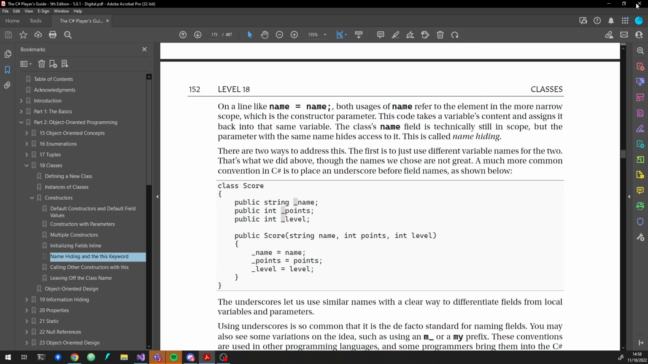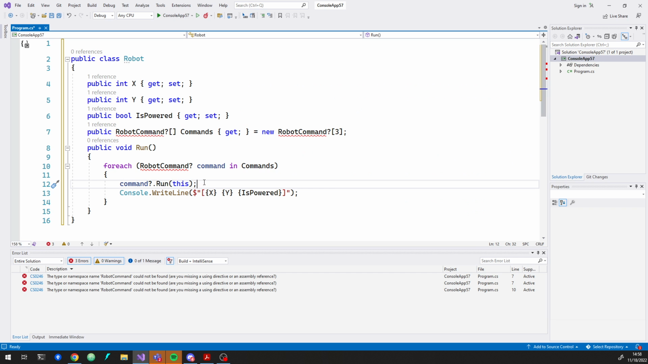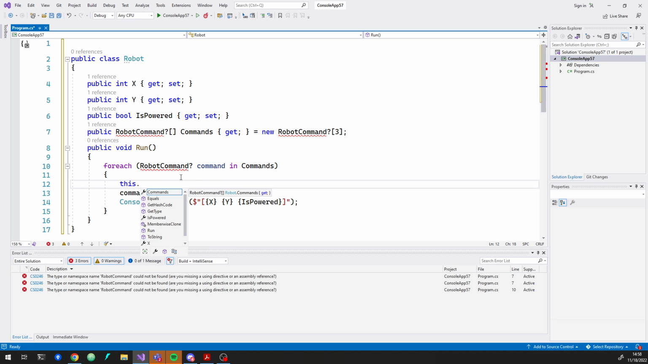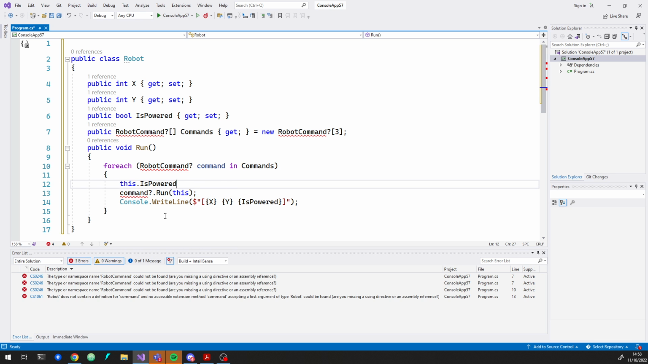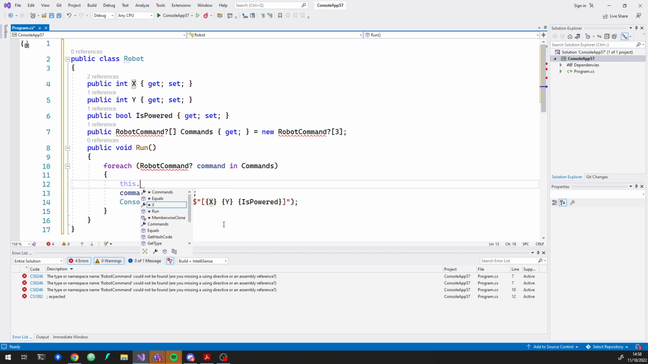All this keyword is, is a reference to the object that you're inside of. So in this case, it's just a reference to the robot object that this code is running inside of. It's not anything too fancy. For example, I could come in here and I could say this dot. I can see my own IsPowered property, or this.X, or this.Y, or whatever it is.